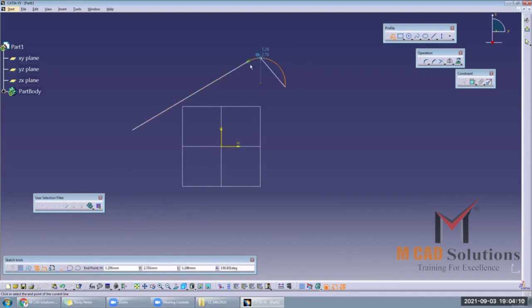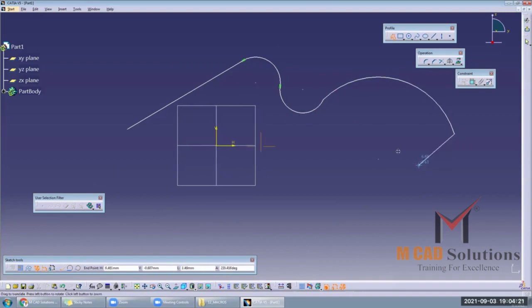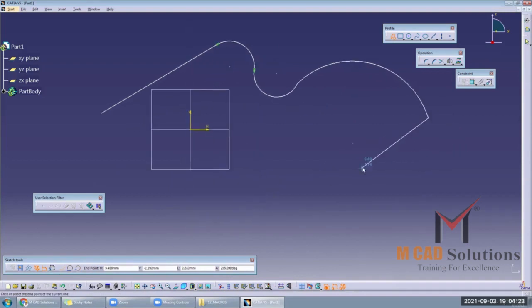This is a tangency with the previous line. Again, this is a tangency with the arc. Now next, 3-point arc. This is the first point, second point, and third point. Again, by default, it will go to the line option. So it's a continuous line, a combination of tangent arc and 3-point arc.